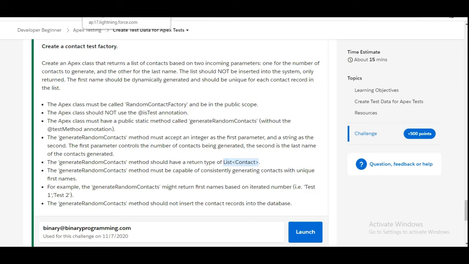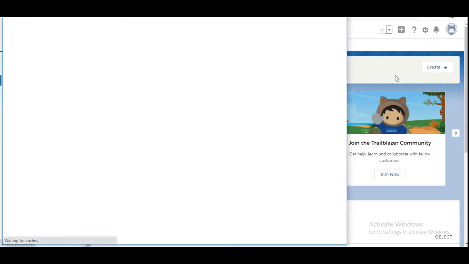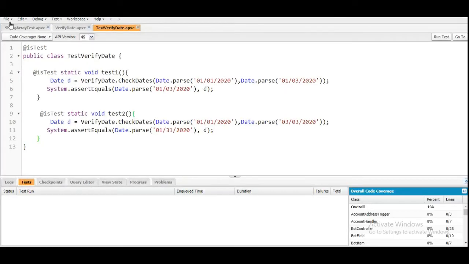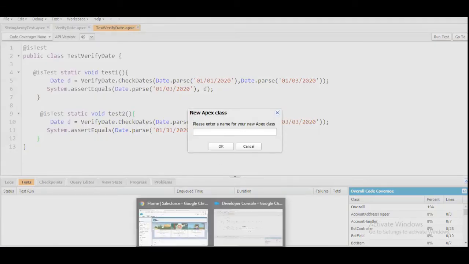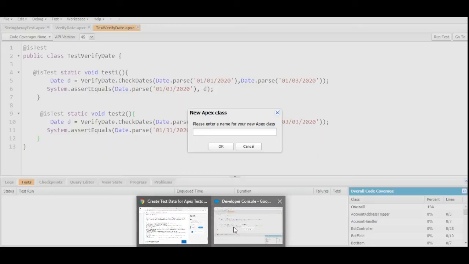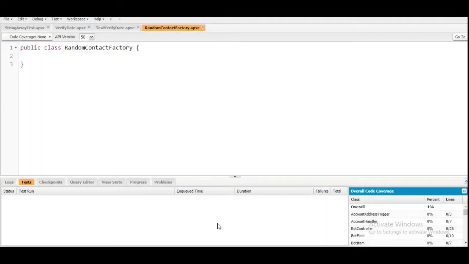So let's move to the org and create this Apex class. In the org, we go to the Developer Console, and in the Developer Console we create a new class: File, New, Apex Class. The name of the Apex class is given to us, it is RandomContactFactory. I copy it from here and paste it here. So this will create the class for us.